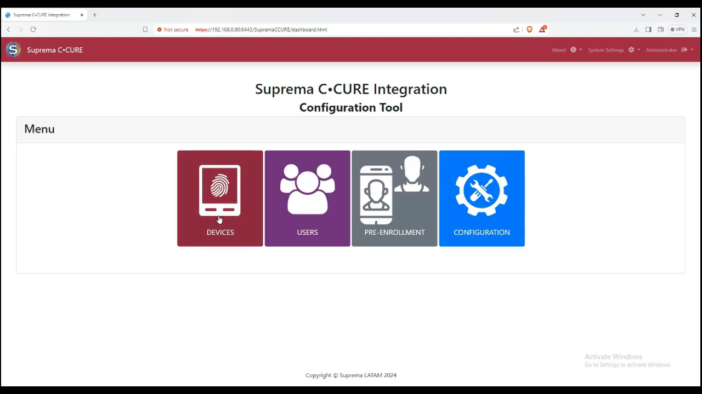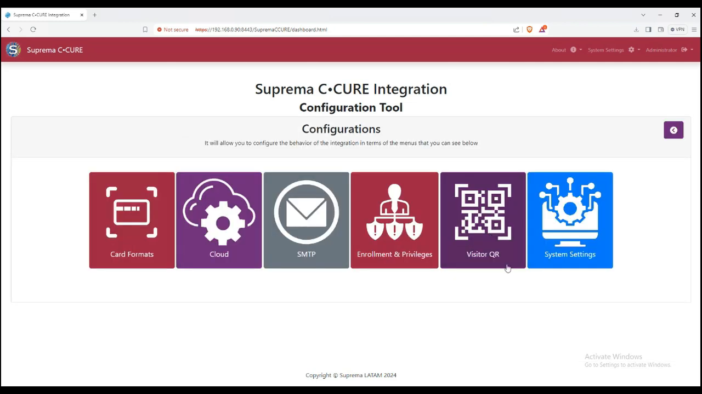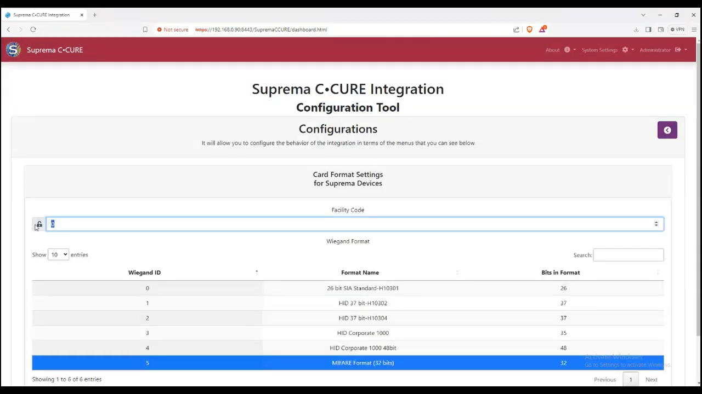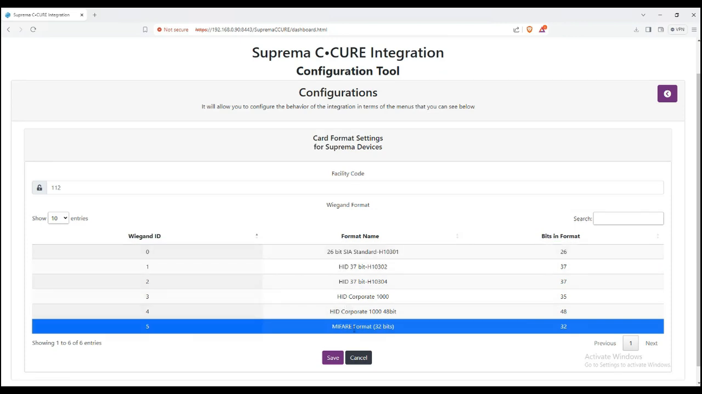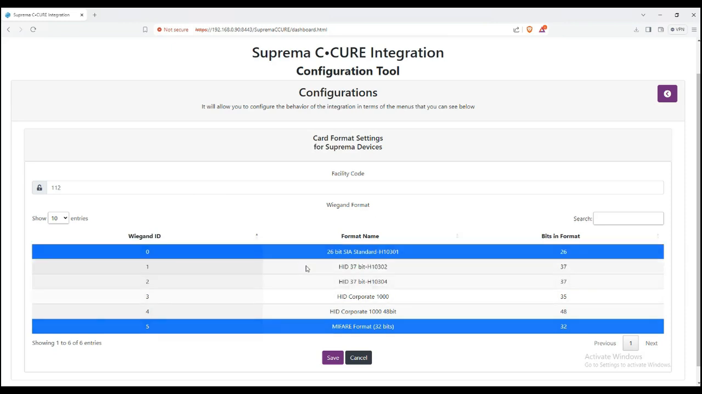Then the second step after adding the devices is coming to configuration and then card formats. This is very important. We will configure here a global facility code, and for example, if we do not have any Wiegand format, then we may only use the MIFARE format of 32 bits, which is the fallback format. If for some reason the integration cannot create the card in any of the Wiegand formats listed here, it will be created as a default format in 32 bits. Otherwise, we will just select the Wiegand format that we want to use, but for the sake of this demonstration, we will use the 26-bit.